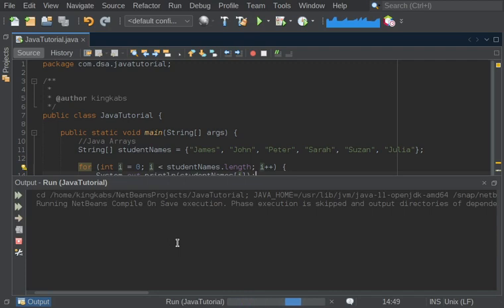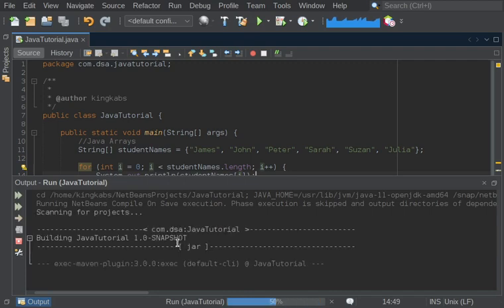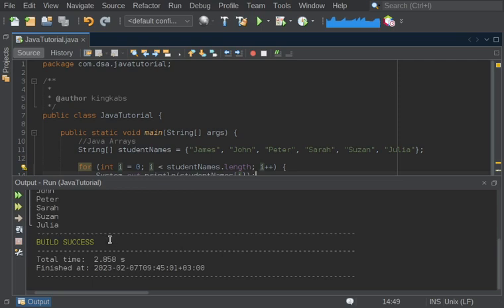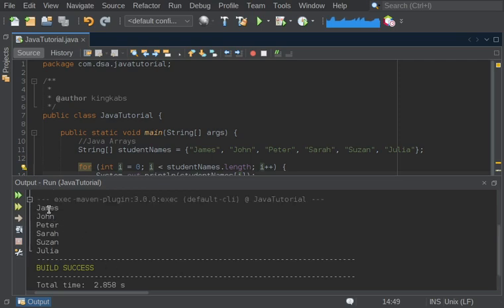Let's run our program and find out whether it actually achieves that purpose for us. We expect it to print out the names following the indexes that we have in our array. And true to its work, we have James, John, Peter, Sarah, Susan, and Julia. They have been printed out.